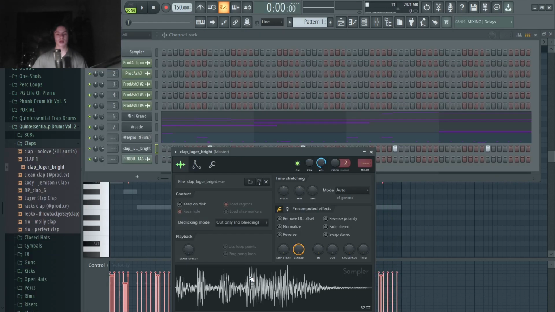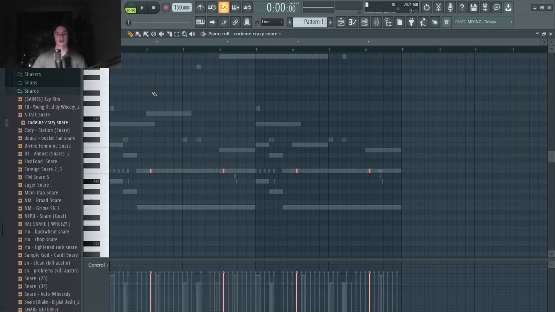Next, I added this clap. Next, I added this little accent snare. This isn't going to be in a ton of these beats, but it is in some of them, so you can add it if you want to. Sounds like this.